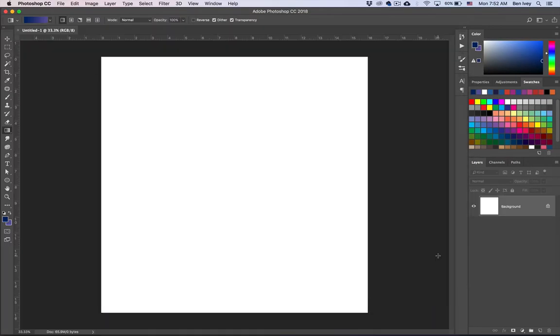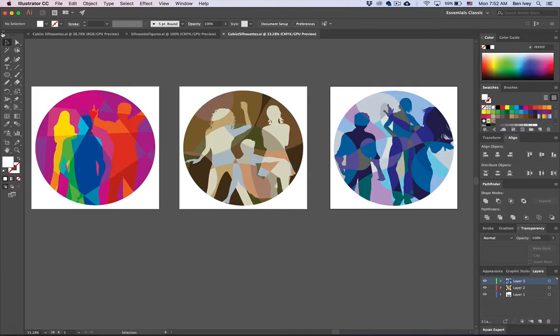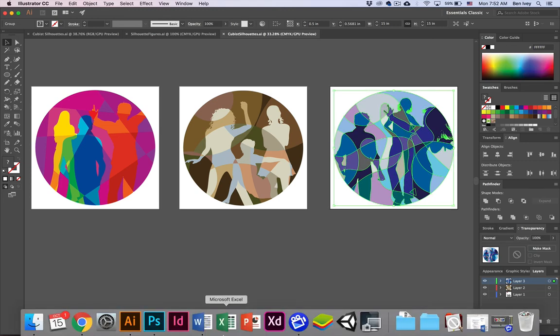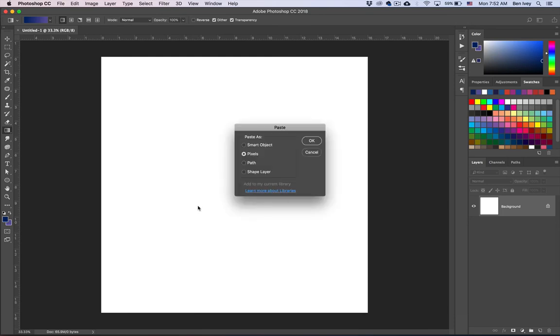We can say Create. Now we can return to our Illustrator document, and we'll copy and paste over one at a time each one of these. Let's work on this final one as my first one. So select it, Command-C to copy, jump back into Photoshop, and paste.